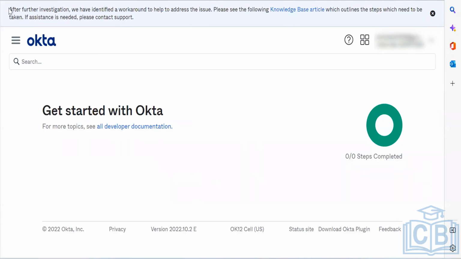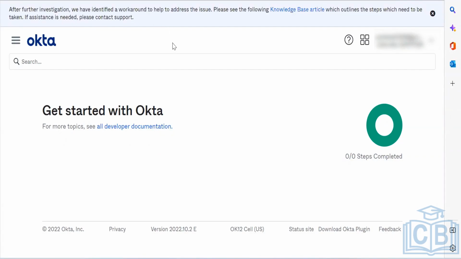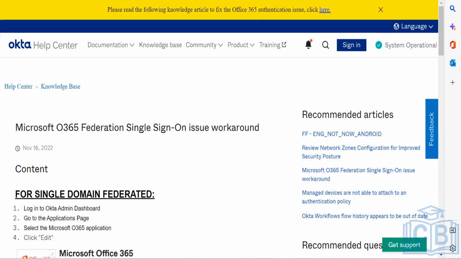Always notice whenever you log in to Okta, whenever you start your day, and if you see something like this, generally it won't be here, but if you see this, it means there is something wrong and you have to check whatever the link is there and determine whether it is applicable to you or not.